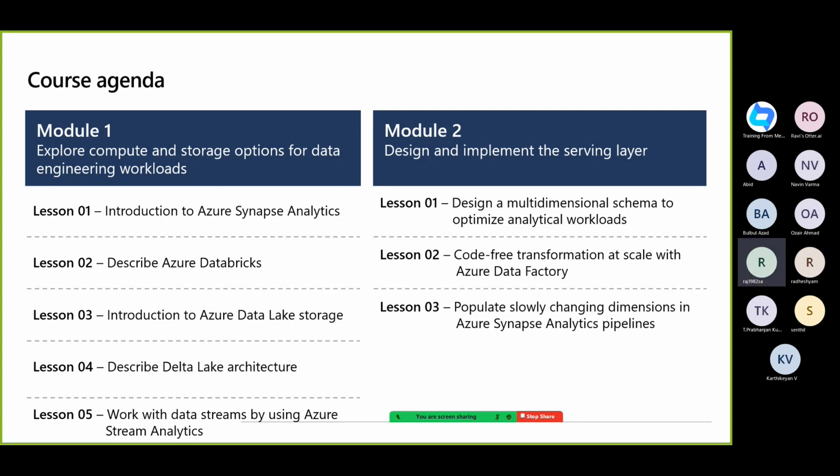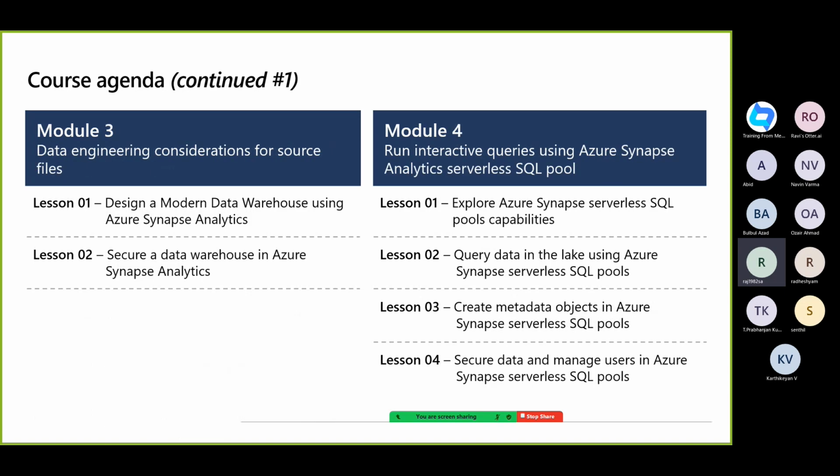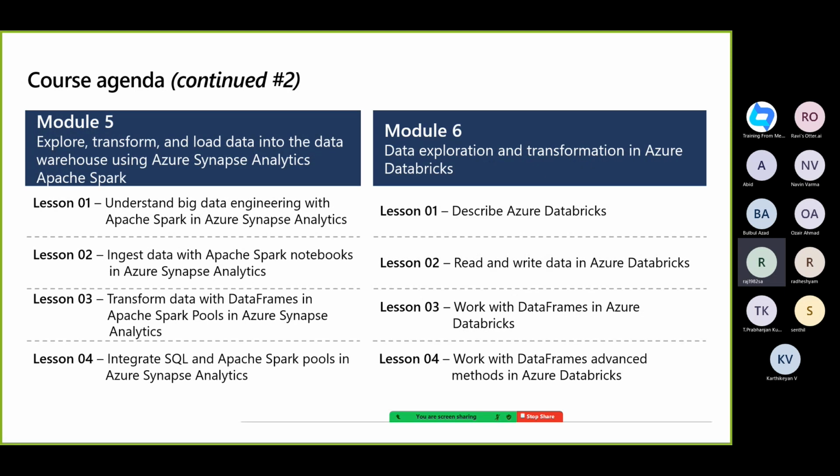In module 1, we discuss Azure Synapse Analytics, Data Lake architecture, and Stream Analytics. Then we have module 2, where we design and implement the serving layer. Here we will also discuss Data Factory in a very multidimensional scheme. These are 10 to 12 modules, and this is not designed by me. Let me tell you, it is officially designed by Microsoft to crack the DP203 certification, with a practical approach.